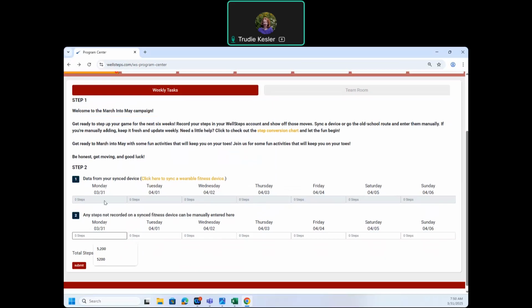Or if for some unknown reason your wearable device was synced and you saw that you got steps, and then the second week, all of a sudden it doesn't sync anymore, you can manually put in past steps that you missed into this manual section and then just resync your device.